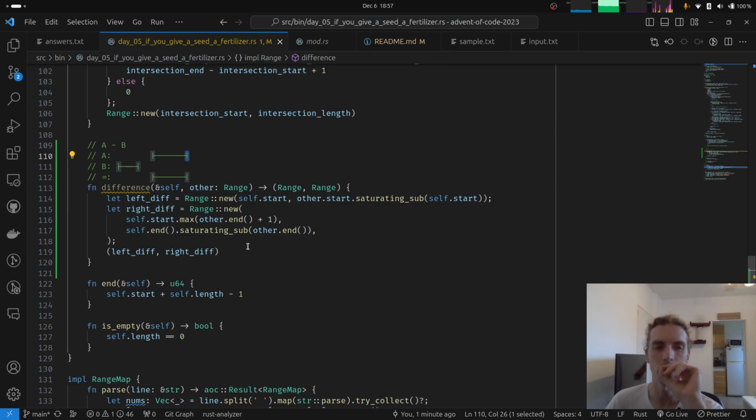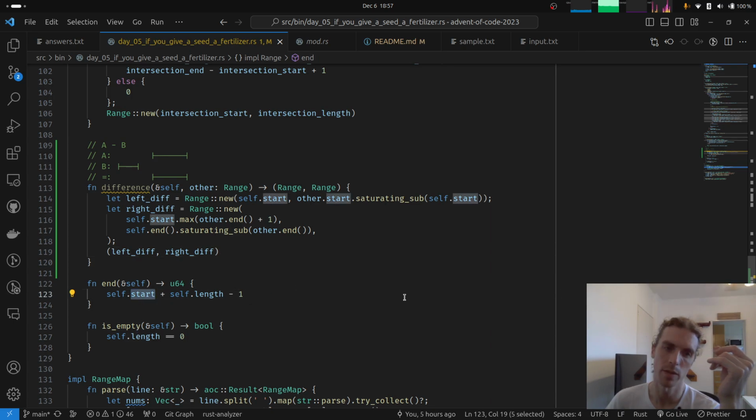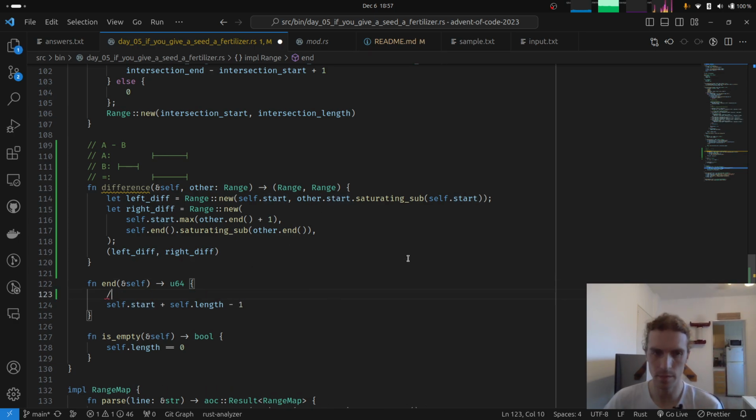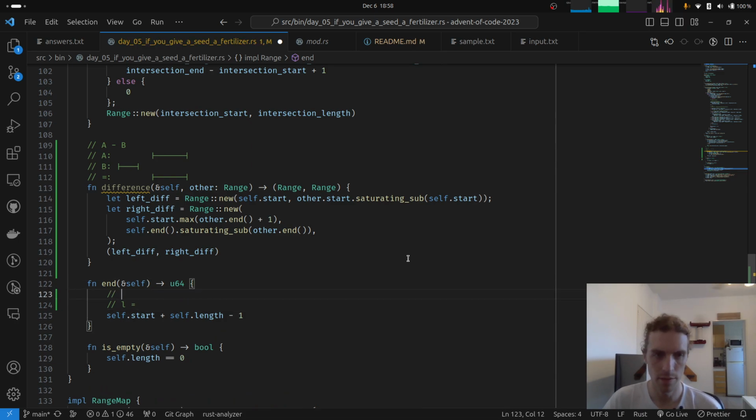Like, when we have this end expression, what is the length given the start and end? If end is start plus length minus 1, then length is end minus start plus 1. Yes.